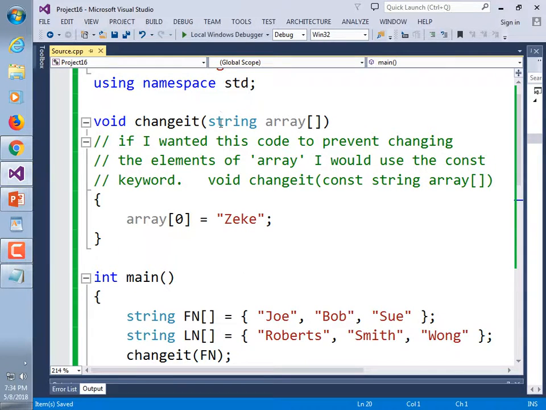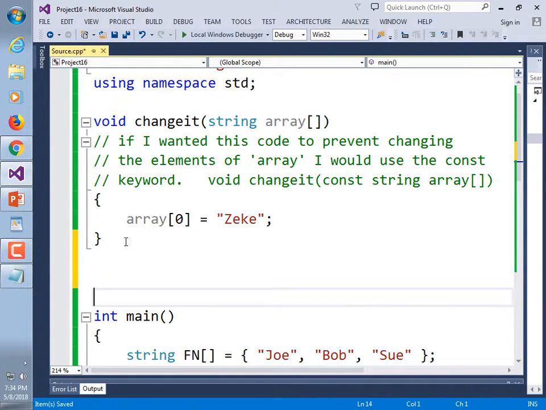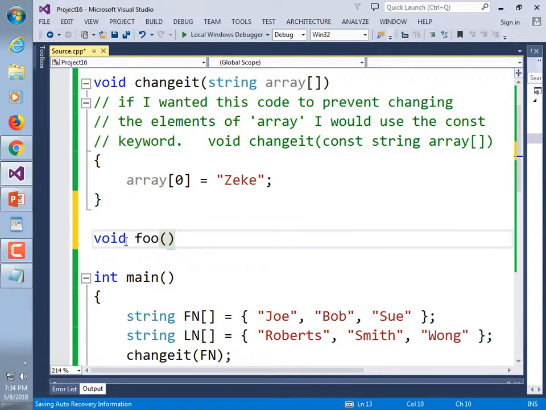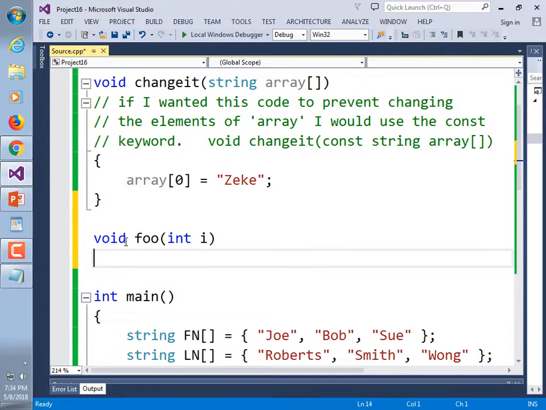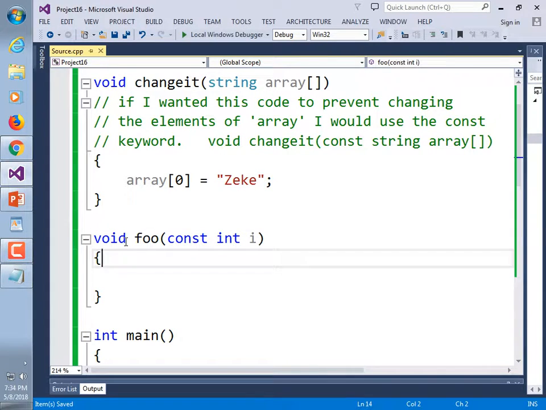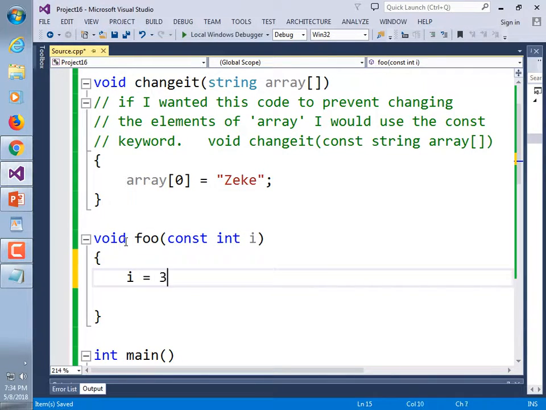And by the way, the word const can be used in other contexts as well. For example, say I had a function that looked like this. Void foo, parentheses, int i. And I don't even know what it's going to do. But if I did not want it to allow i to change, I could stick the word const there. And then if my code tried to reassign i like that, it would flag it as an error. Now, have I been doing that? No, but I could. You could make all your input parameters marked as const.